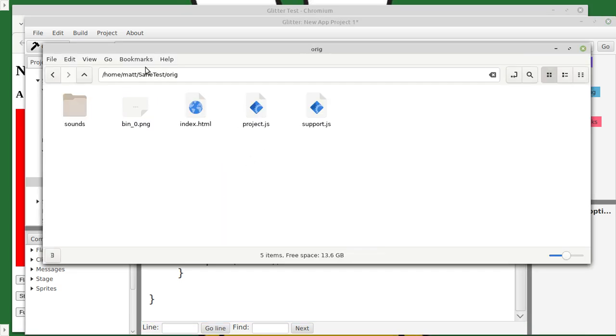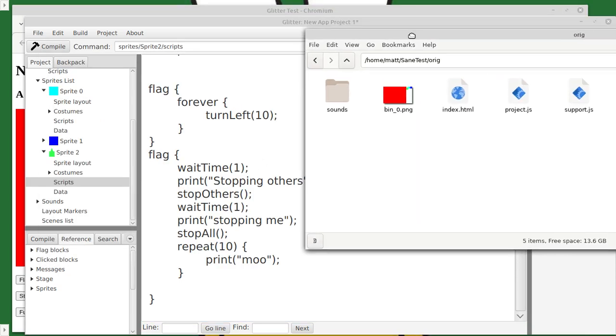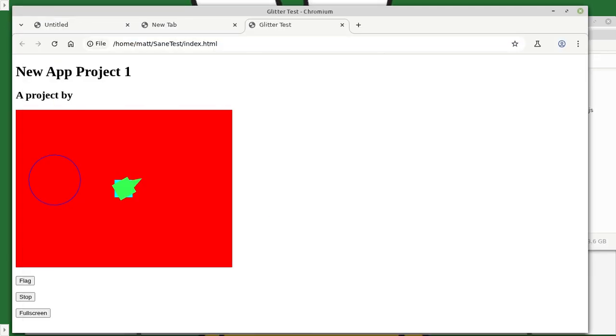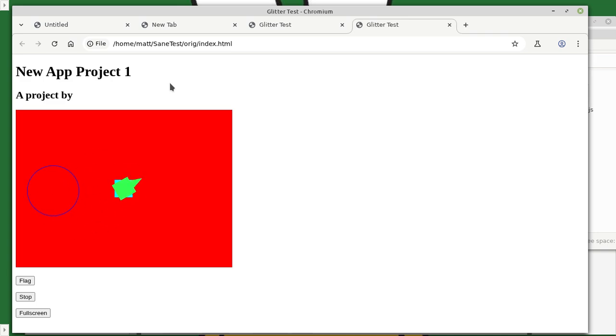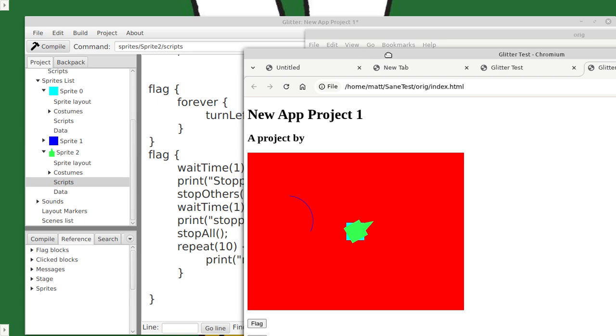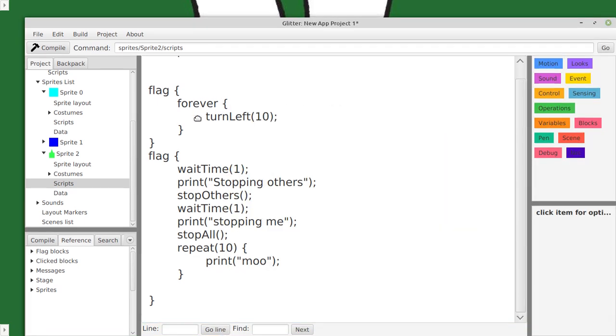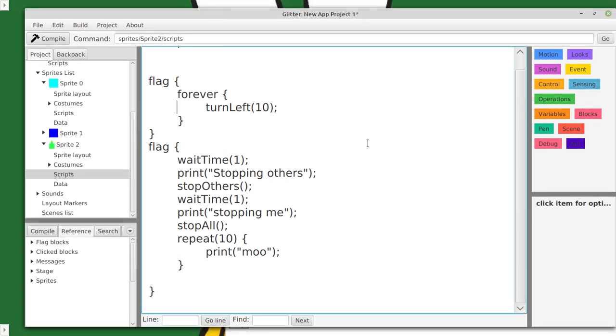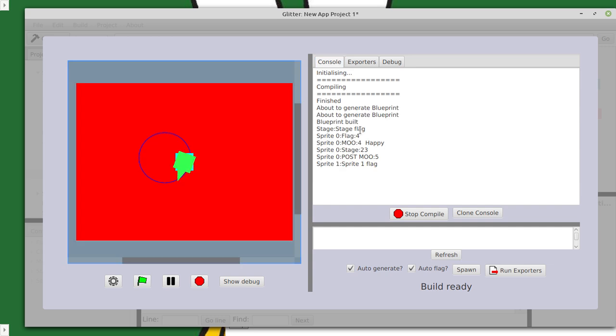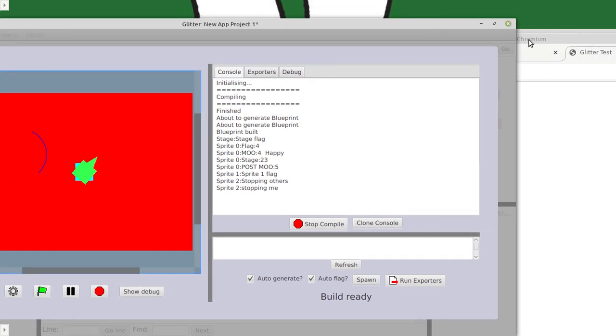So in here is the current output that you would get from the last released version of Glitter. So what does it do? It goes around and, oh my gosh, it's exactly the same as... My computer's gone a bit slow. Always a worry. It's exactly the same as that one.